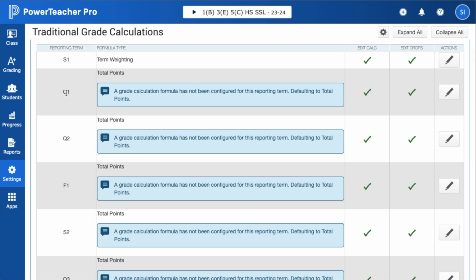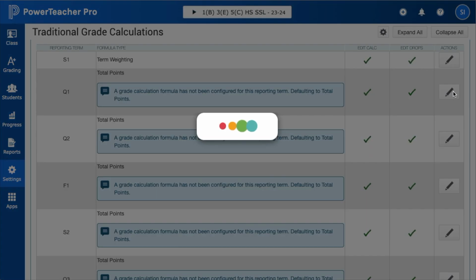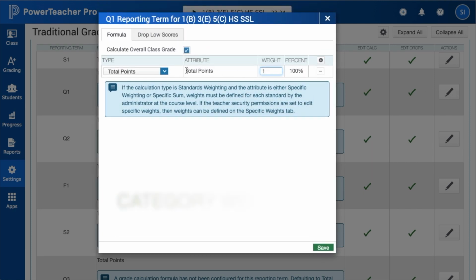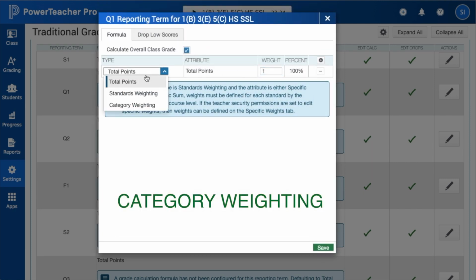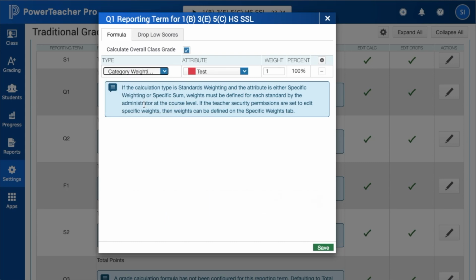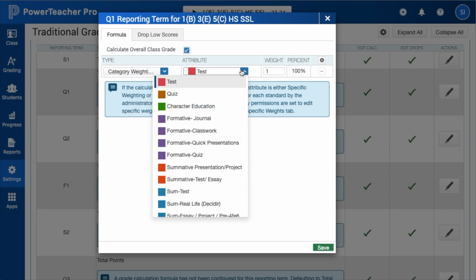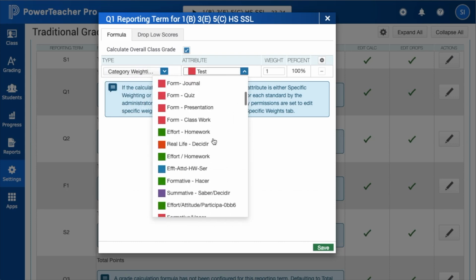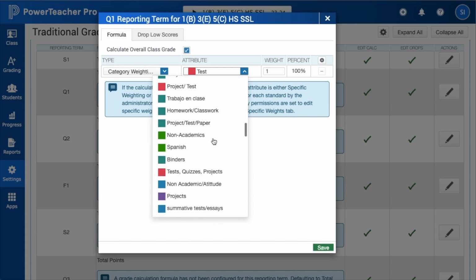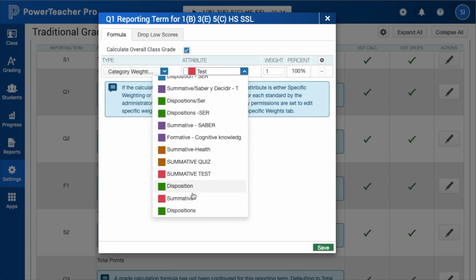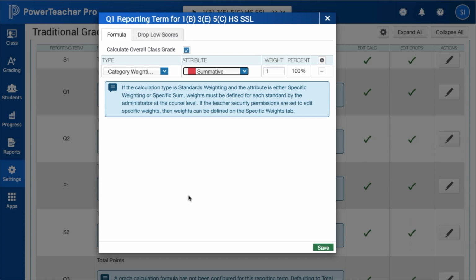The same way, I'll go to quarter 1 on the little pencil icon, and now we're going to select category weighting. As of 2023, the only category that we will use will be summative. Formatives in these positions are graded but do not count towards the final grade. So I select summative, I make sure that that's 100% of the final grade, and then I simply press save.